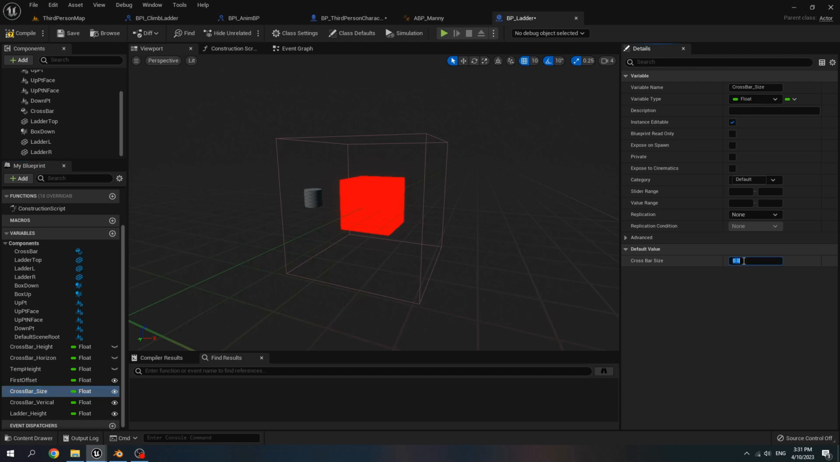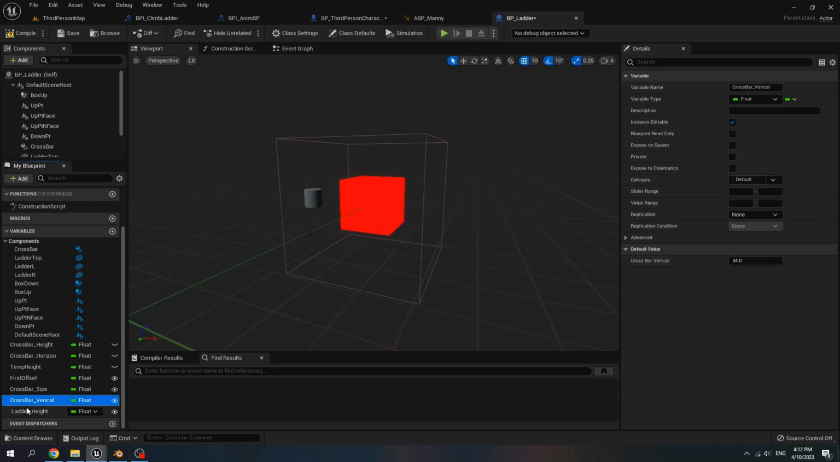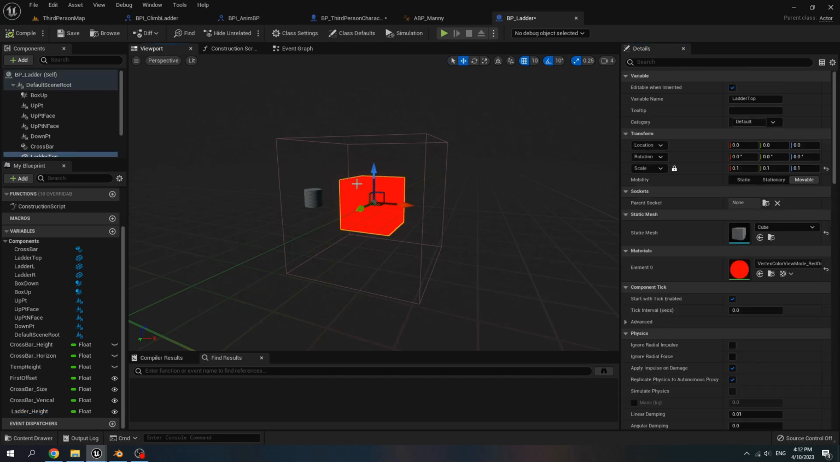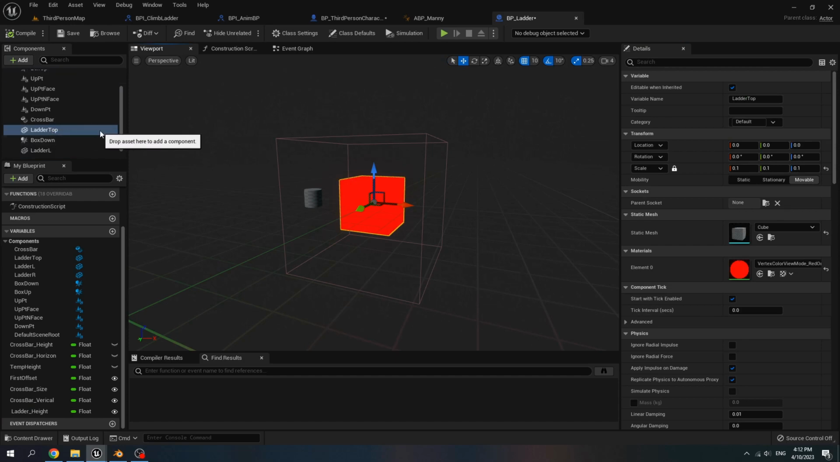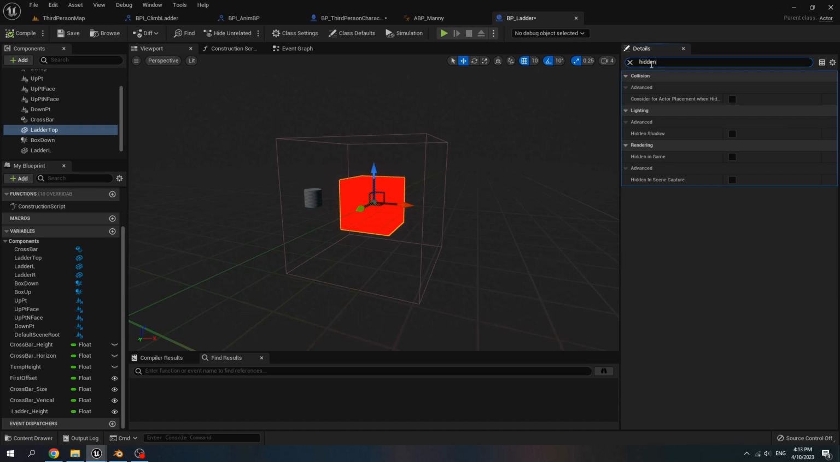Crossbar side is 0.6, and crossbar vertical is 34. Ladder height variable, set it to 452. And for ladder top, search for hidden in-game, then set it to true.